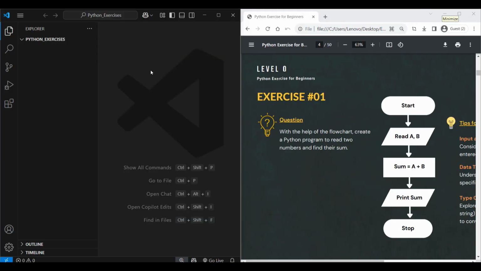So very well, now I am in my VS Code. As you can see, this is our first exercise and this is my VS Code. You can use any code interpreter that you wish, but I'm going to use VS Code because it is very easy and simple to work with. As we said, our first problem is the following: with the help of the flowchart, create a Python program to read two numbers.